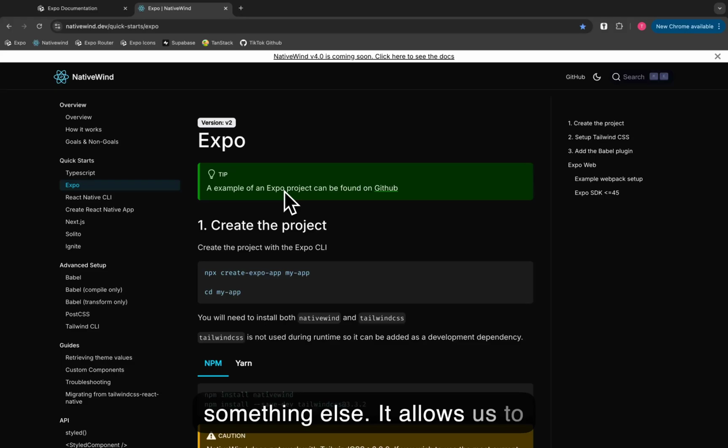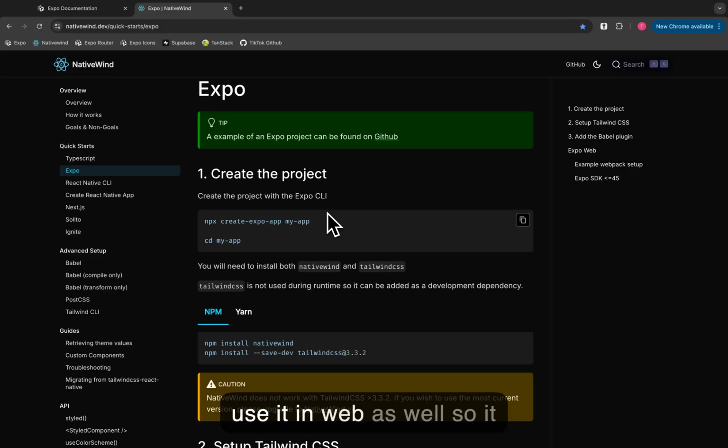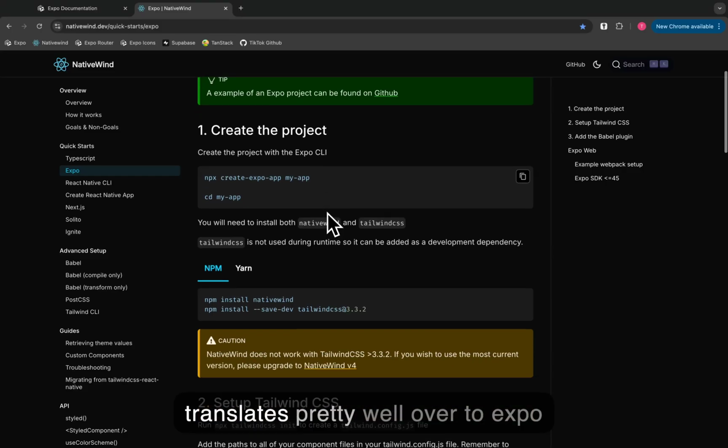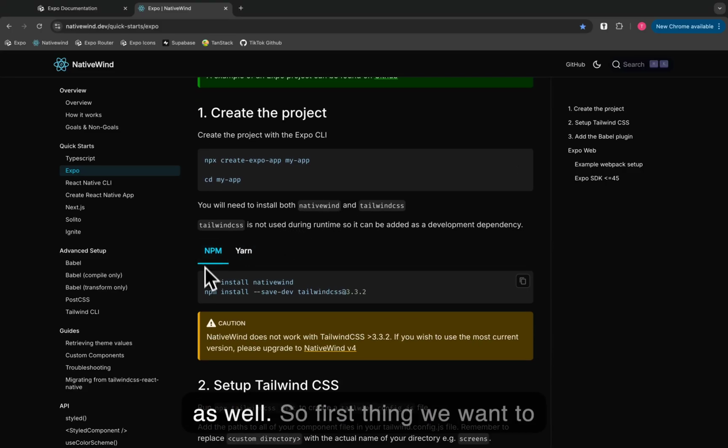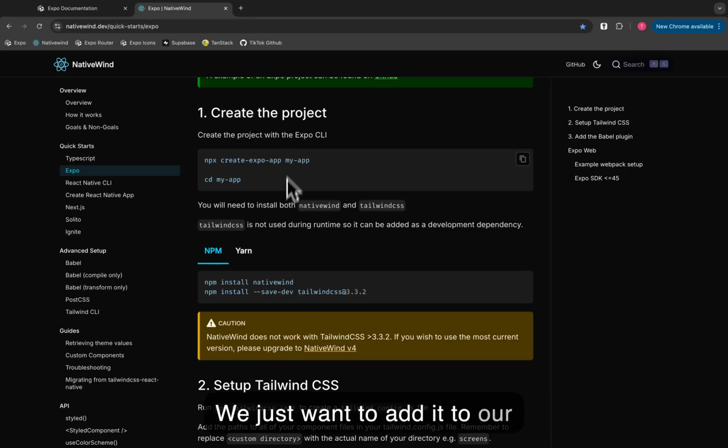It allows us to reuse some of the components over and over again, and I also use it in web as well, so it translates pretty well over to Expo as well. So first thing we want to do is skip the first project because we already have our application. We just want to add it to our existing app.